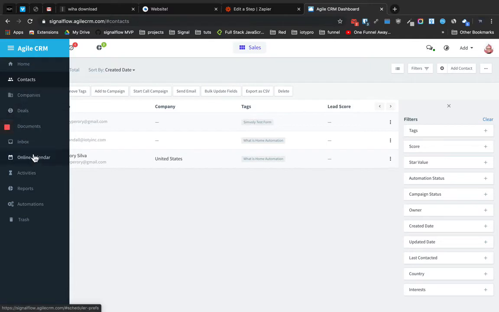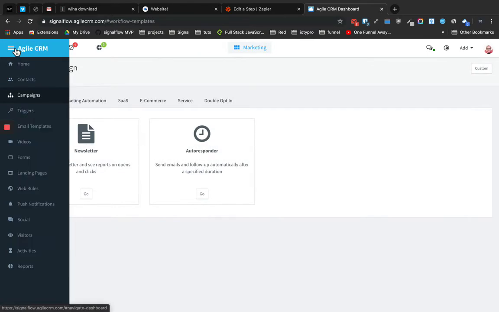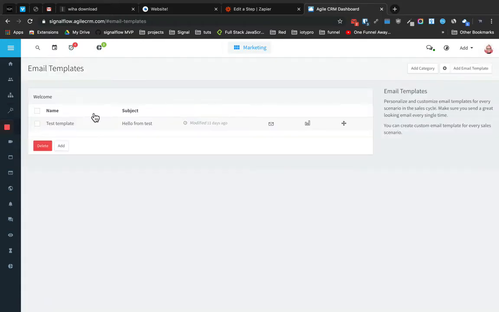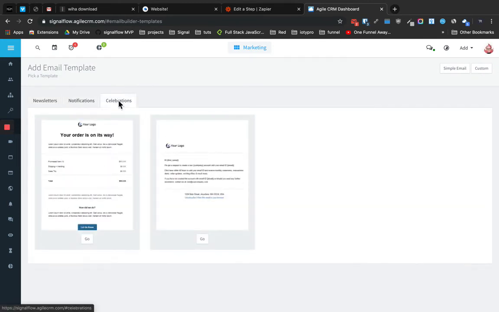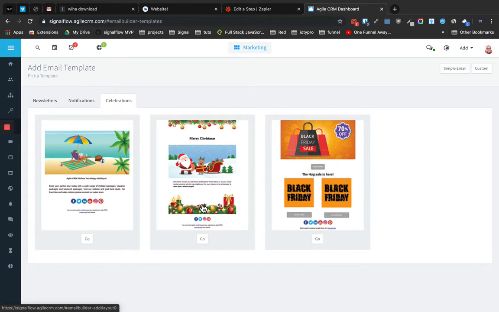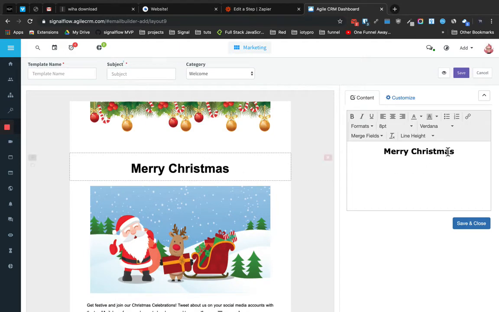So that's not under sales, that might be under marketing. Agile's got a lot of features, right? Do you see it? Okay, right here, email templates. All right, so let's create a new template. All right, this is a test template that I had before. We'll create a Simvoly test template. So it gives you some templates here for notifications, celebrations. So let's do this Christmas one. Merry Christmas. I think you edit here from Simvoly.